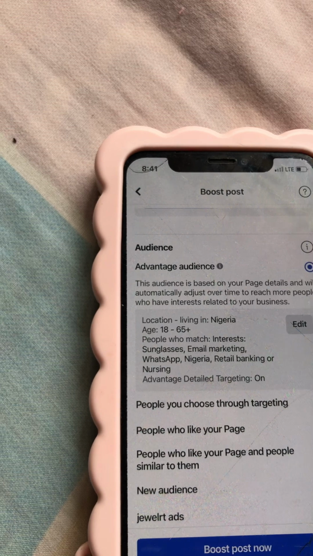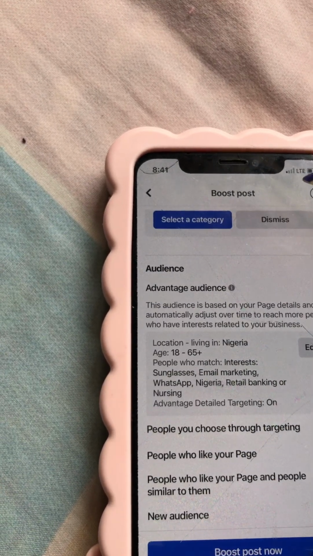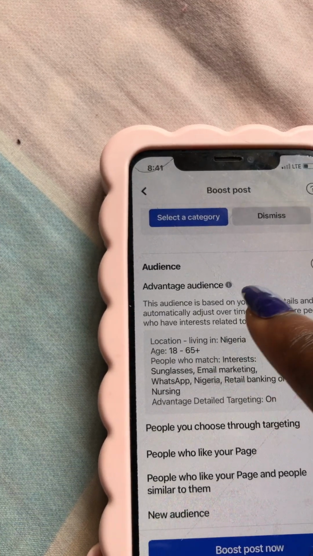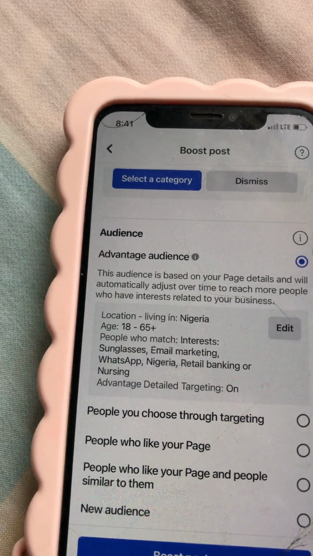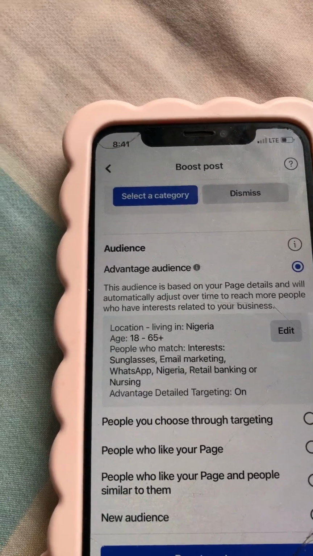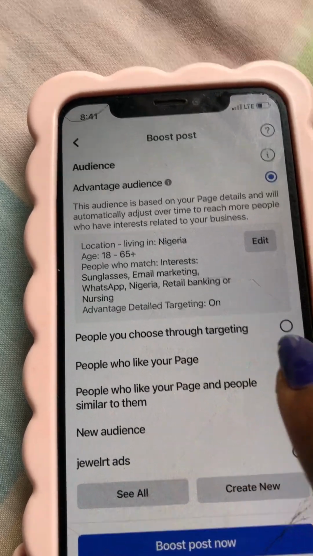What is it called? Never leave it at this advantage audience. Sorry, never leave your audience at advantage audience. Never ever. What you want to do, in my own case now, this is what you want to choose: people you choose through targeting.